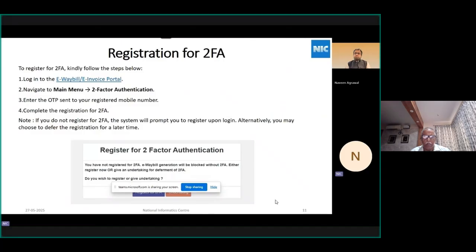And coming to how to register for the 2FA. We have provided in the e-waybill and invoice portal in the main menu, two-factor authentication. For this, they have to authenticate OTP first of all, and they have to register. And if they have not registered, while logging in we are showing one pop-up that registration is mandatory. So some people will register, and some people will postpone to the next time, next registration.